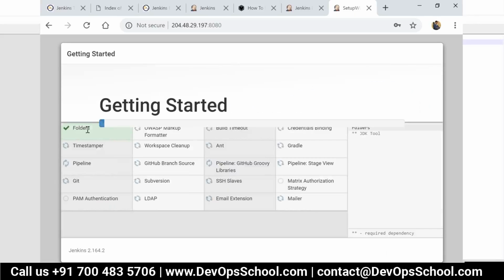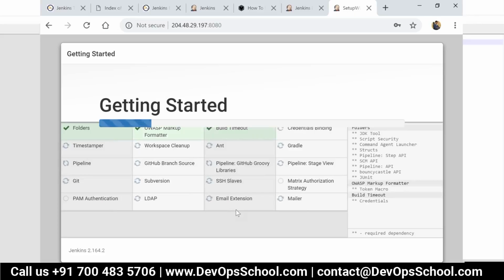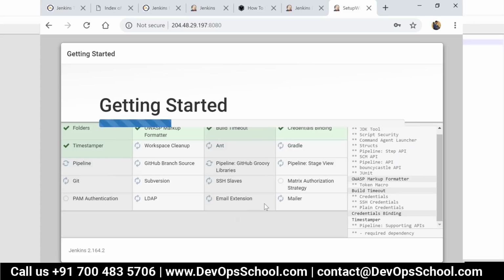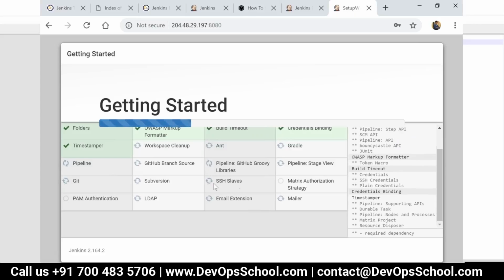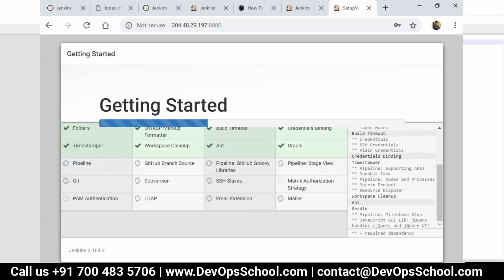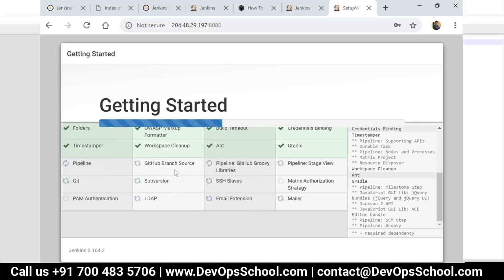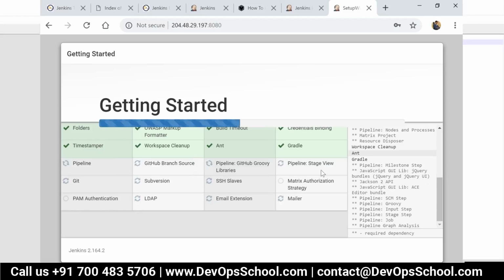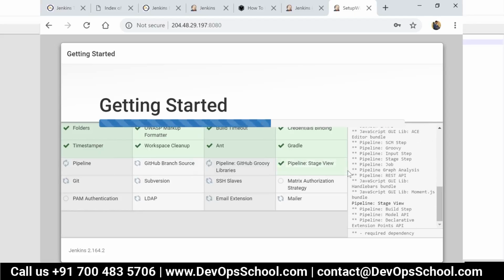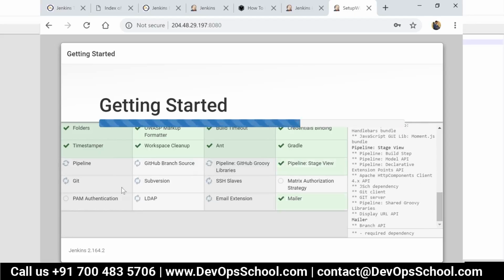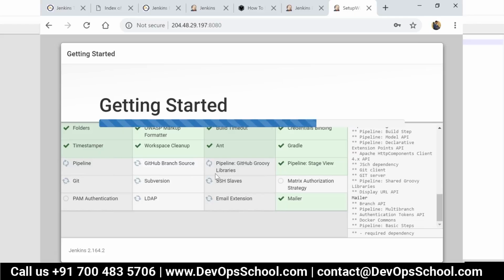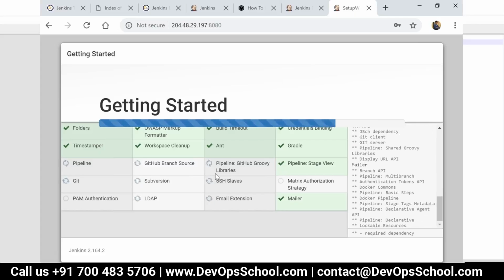So there's the folders plugin, timestamper, pipeline, git, PAM, and mailer. There are multiple plugins: matrix authorization plugin, SSH slaves plugin, email, LDAP, GitHub. There are tons of plugins out there. Whatever we need for this session, I think mostly it has it. If it doesn't, we'll go ahead and look for it, install it, and configure it if required.